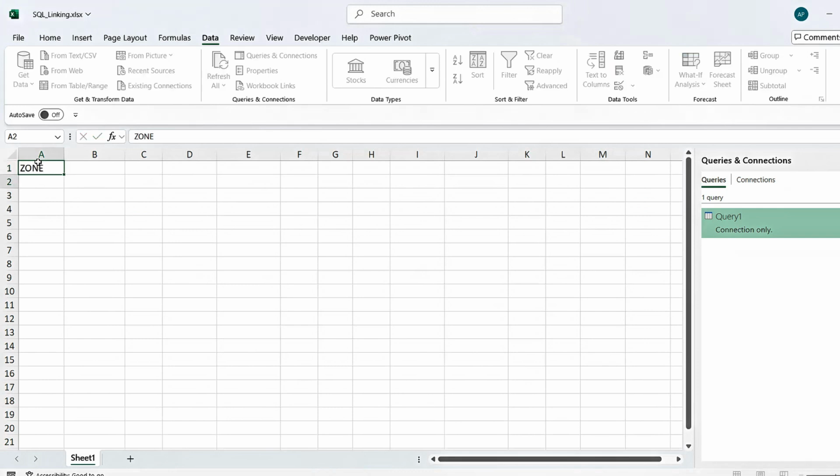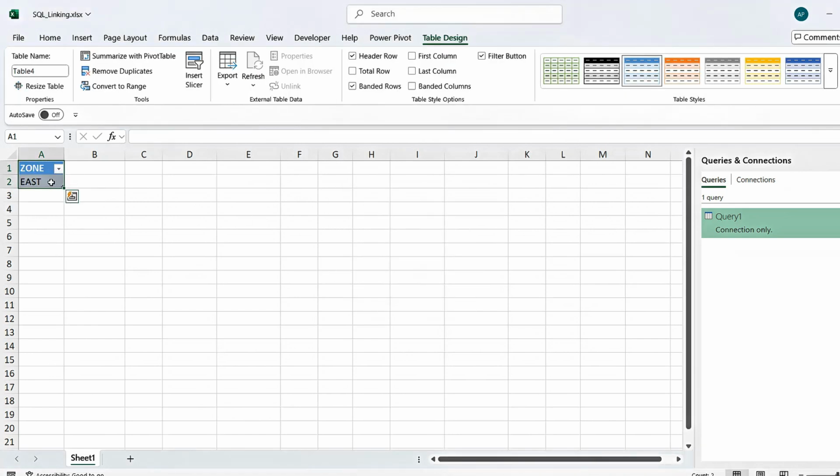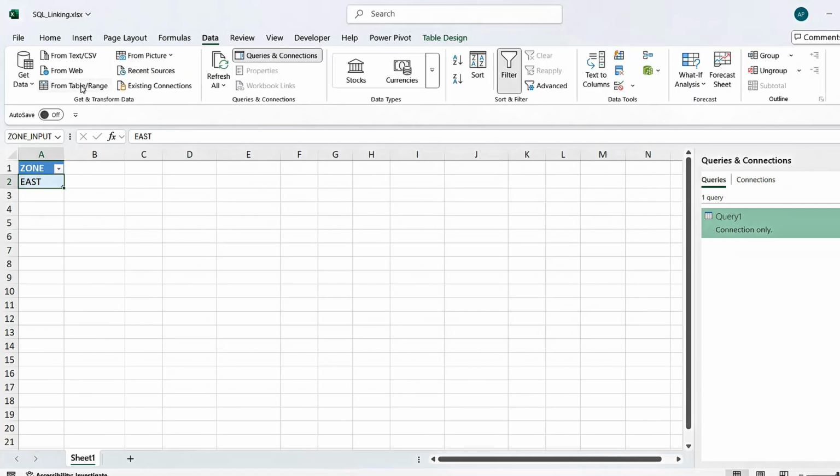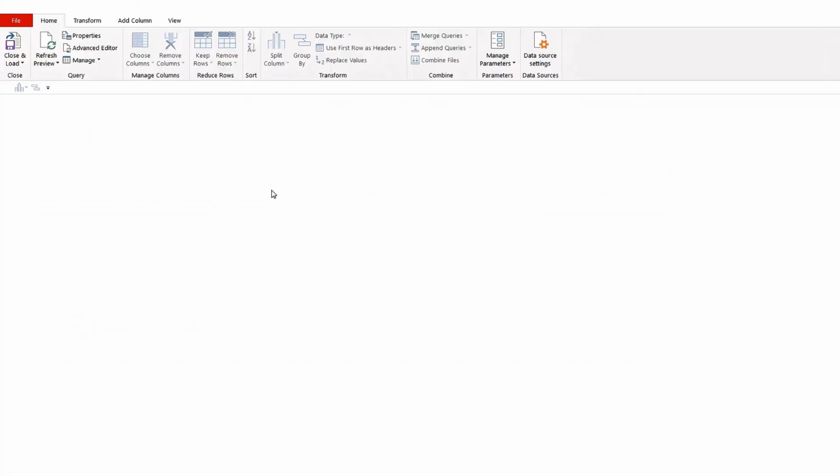So I just go and create the table here, and I write here, let's say east, for example. Let's convert this to a table. My table has headers. So we're going to connect this with the other query. So this is zone input. Let's say this is what I write, zone input. Okay, so take this table to Power Query, and again, I'm repeating that you can do the same thing in Power BI also.